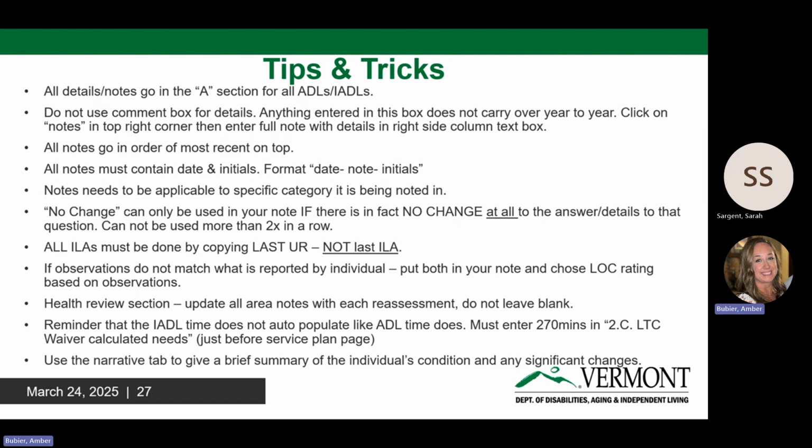Do not use the comment box for details. Anything that you put in that comment box cannot carry over year to year. So, you put it in there, the next year you copy the last UR, it shows up in that box, but in order to put something new, you have to delete the text that's in there. So last year's text is now going to be gone. So instead of putting any text in the comment boxes, click on the notes in the top right corner and then enter a full note with details on the right side column in the text box.